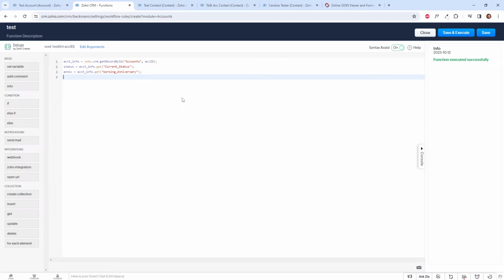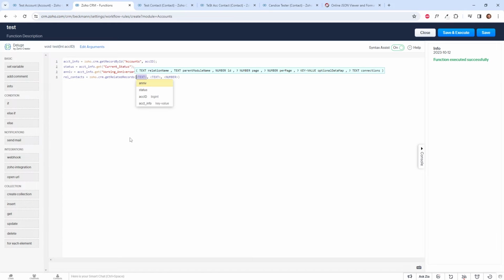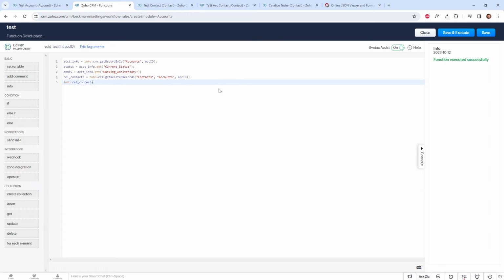To do that, we'll create another variable, and we'll do another Zoho integration task, zoho.crm get related records. First, we type the relation module name, contacts, and the parent module name, accounts, and then again the account ID. Let's do an info statement for that and execute the function once again.